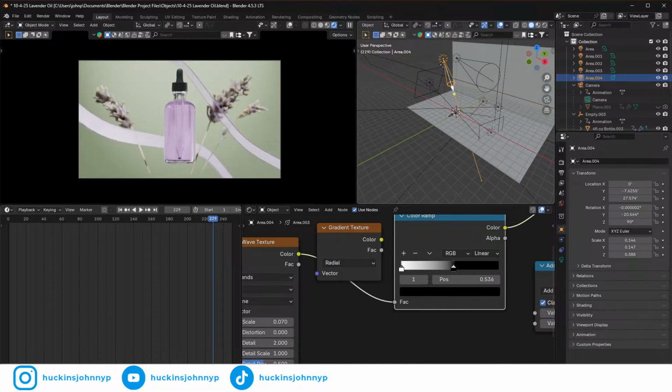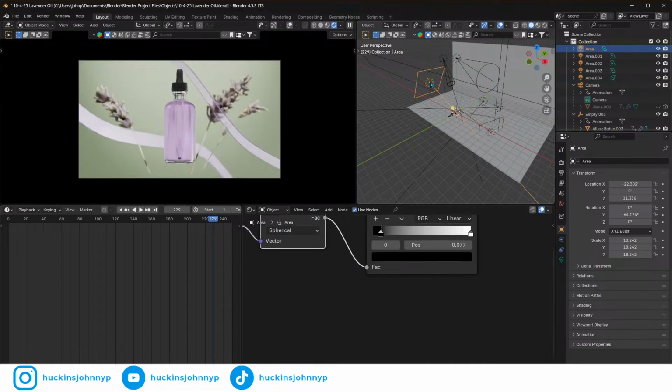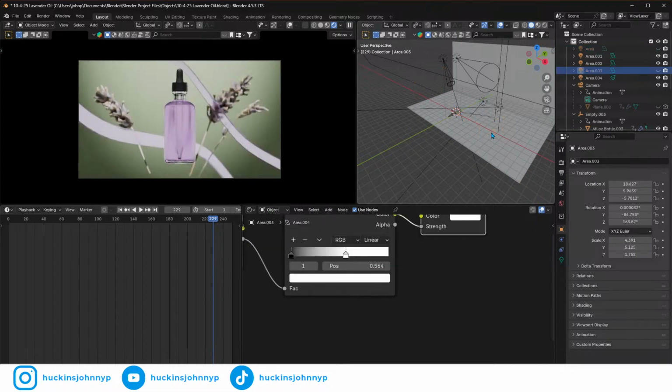This is making me want to hide this. Nope, not that. That one's fine. Hide this. And hide this. I just feel like that looks so much better.